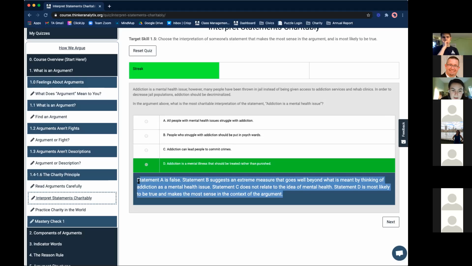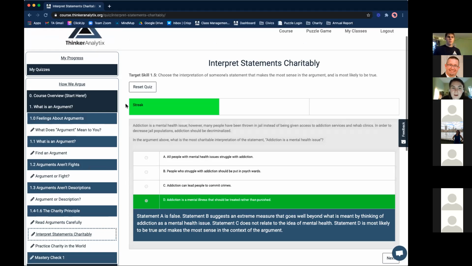And so, this says statement A is false, statement B, and so on. It sort of goes through each one to explain why this is the right answer. And you'll see we've set up the system to ask students to try to achieve a streak. So we want them to get 3 in a row to indicate that they've really gotten this skill before they move on to the mastery check.